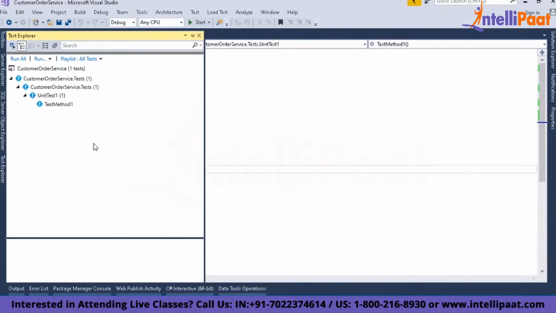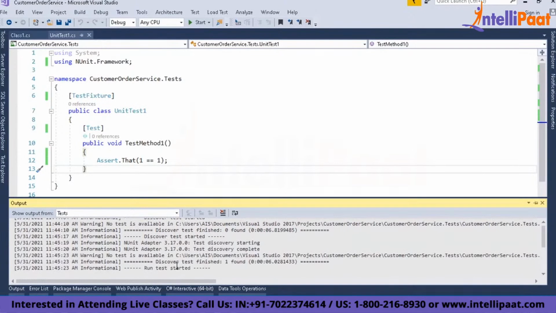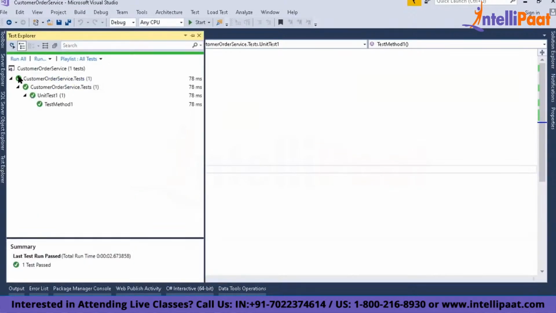But still, I haven't run the test cases. The Test Explorer has only identified them. That's the reason all these are blue. Blue ones are nothing but they have just been identified, but not yet run. So to run, say Run All. Now see, it is running, which means again it will build the project. It will always build the project from here, the Test Explorer is there.